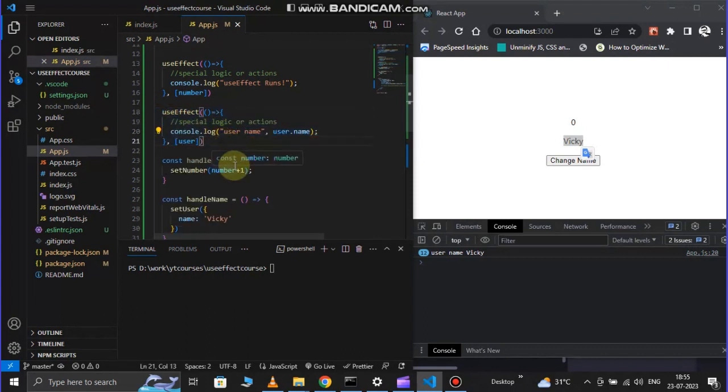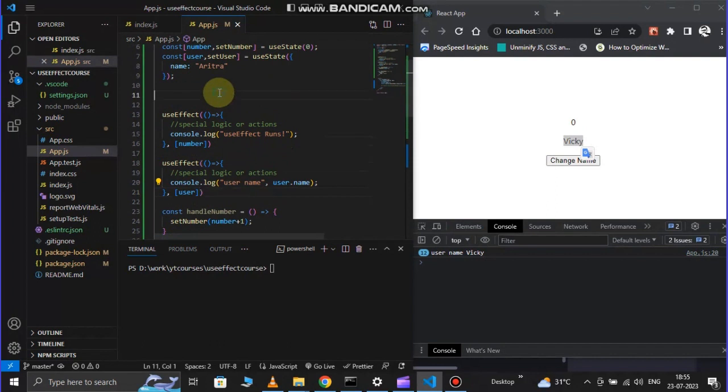So how to prevent this? We can use another useful React hook here, that is useMemo.